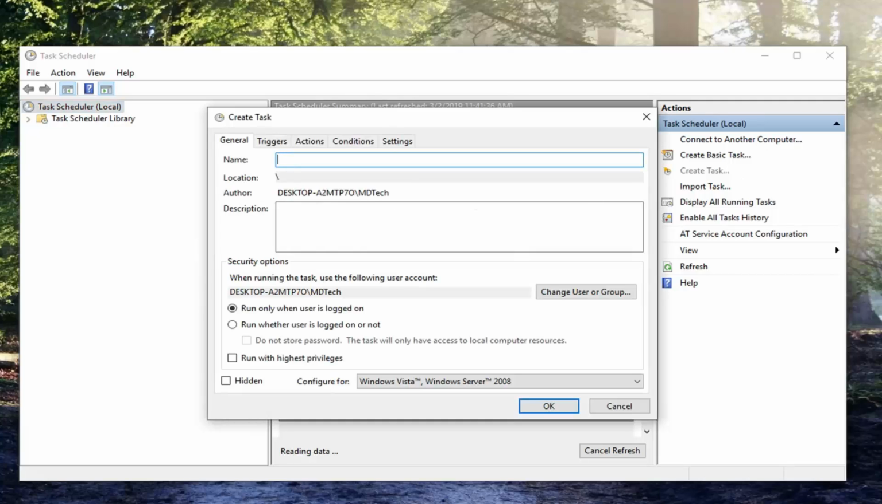Now you can name this task whatever you want. Let's just name it something that we'll easily be able to recognize, so we can just call it Sound at Sign Off, and then you can add a description if you choose to do so. But now once you've done that, you want to go ahead and select the area where it says run whether user is logged on or not, so make sure you select that. And then you want to also check mark where it says run with highest privileges.